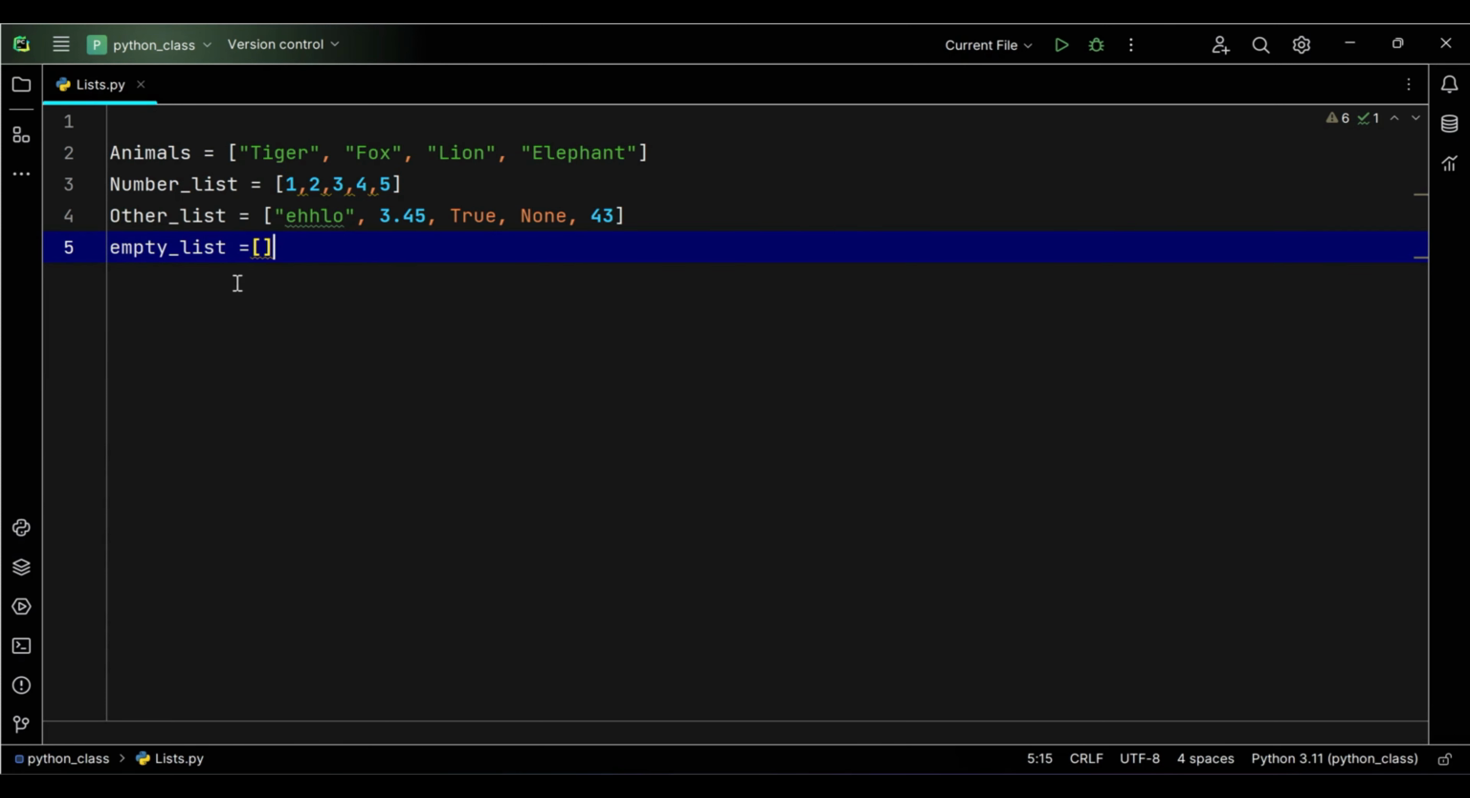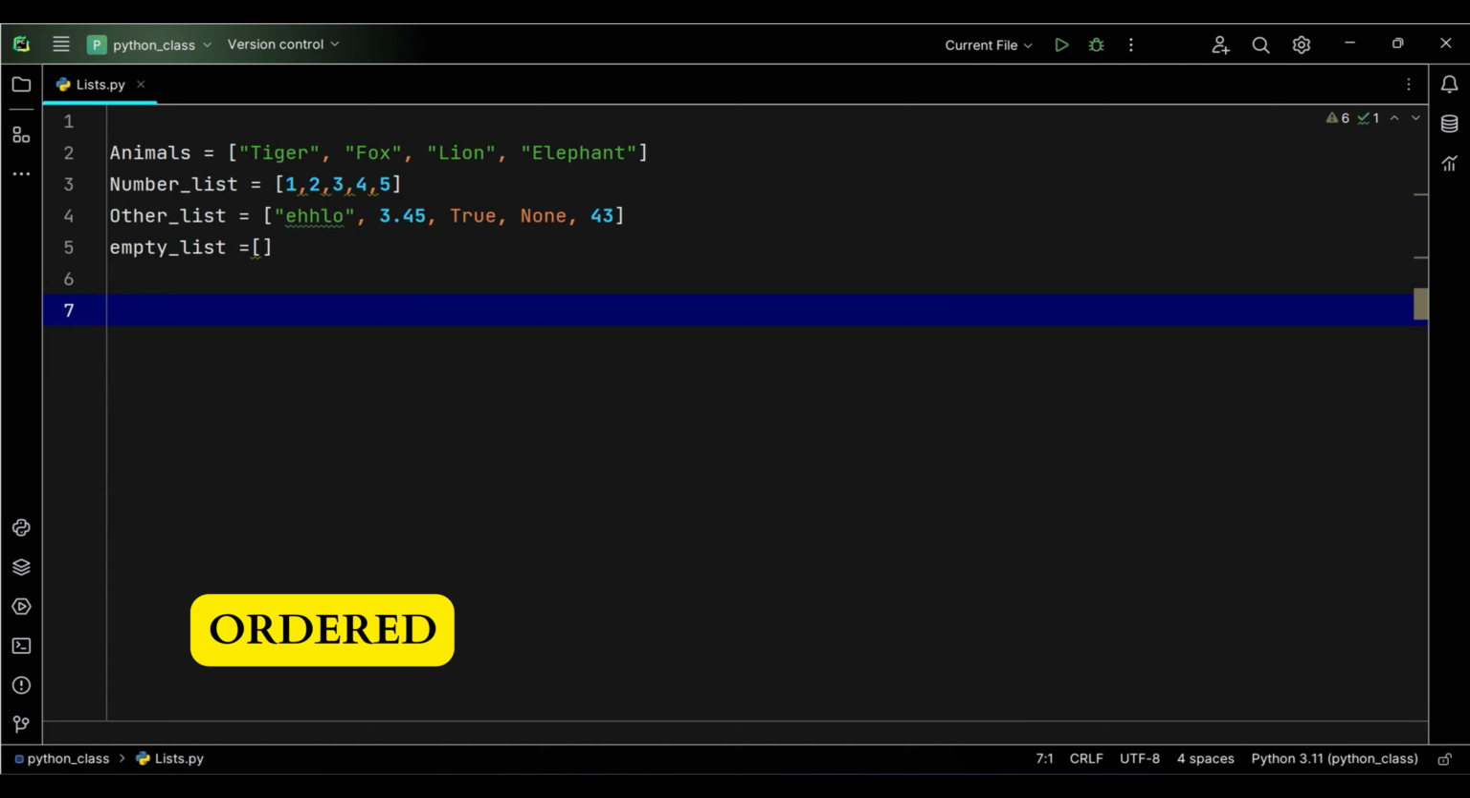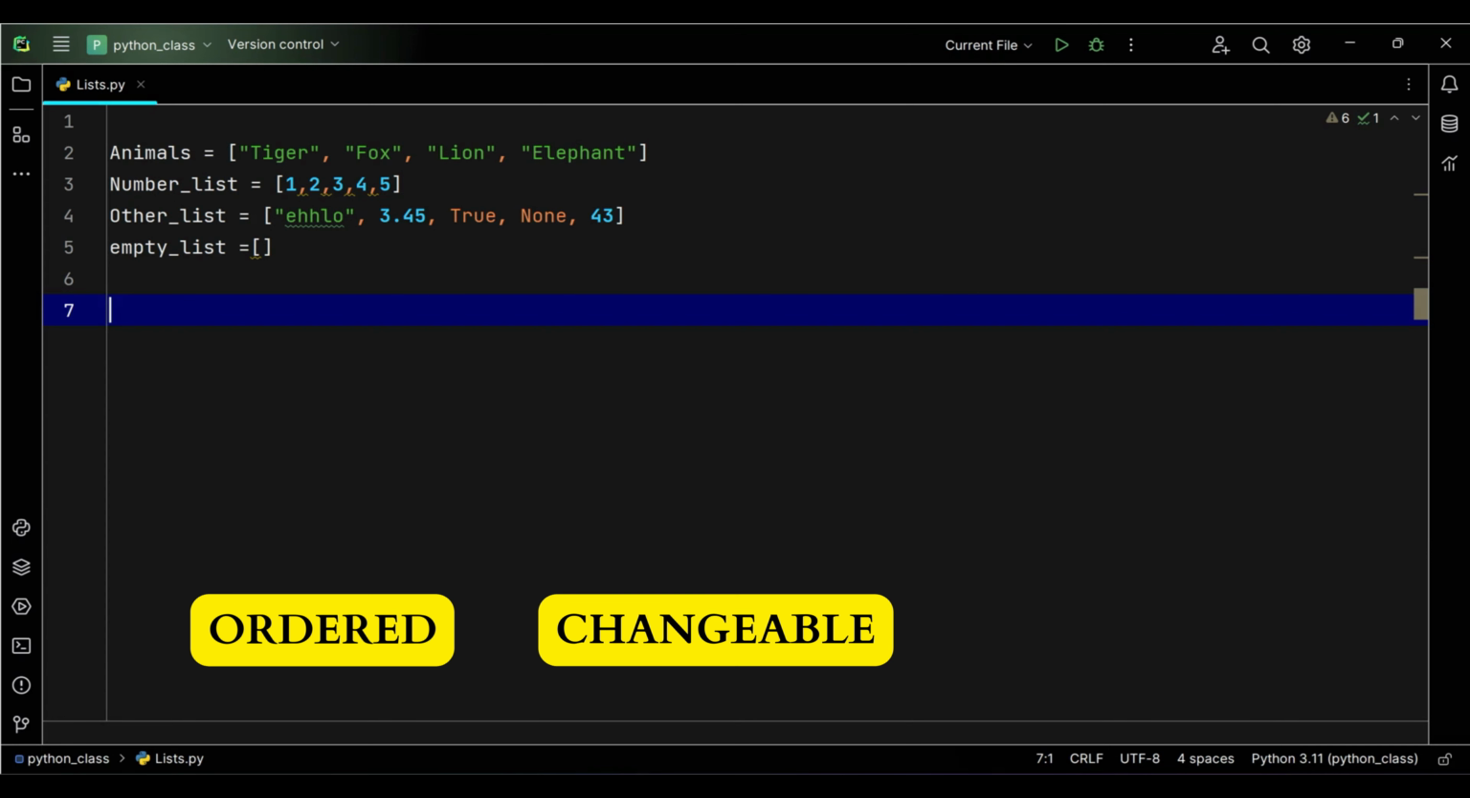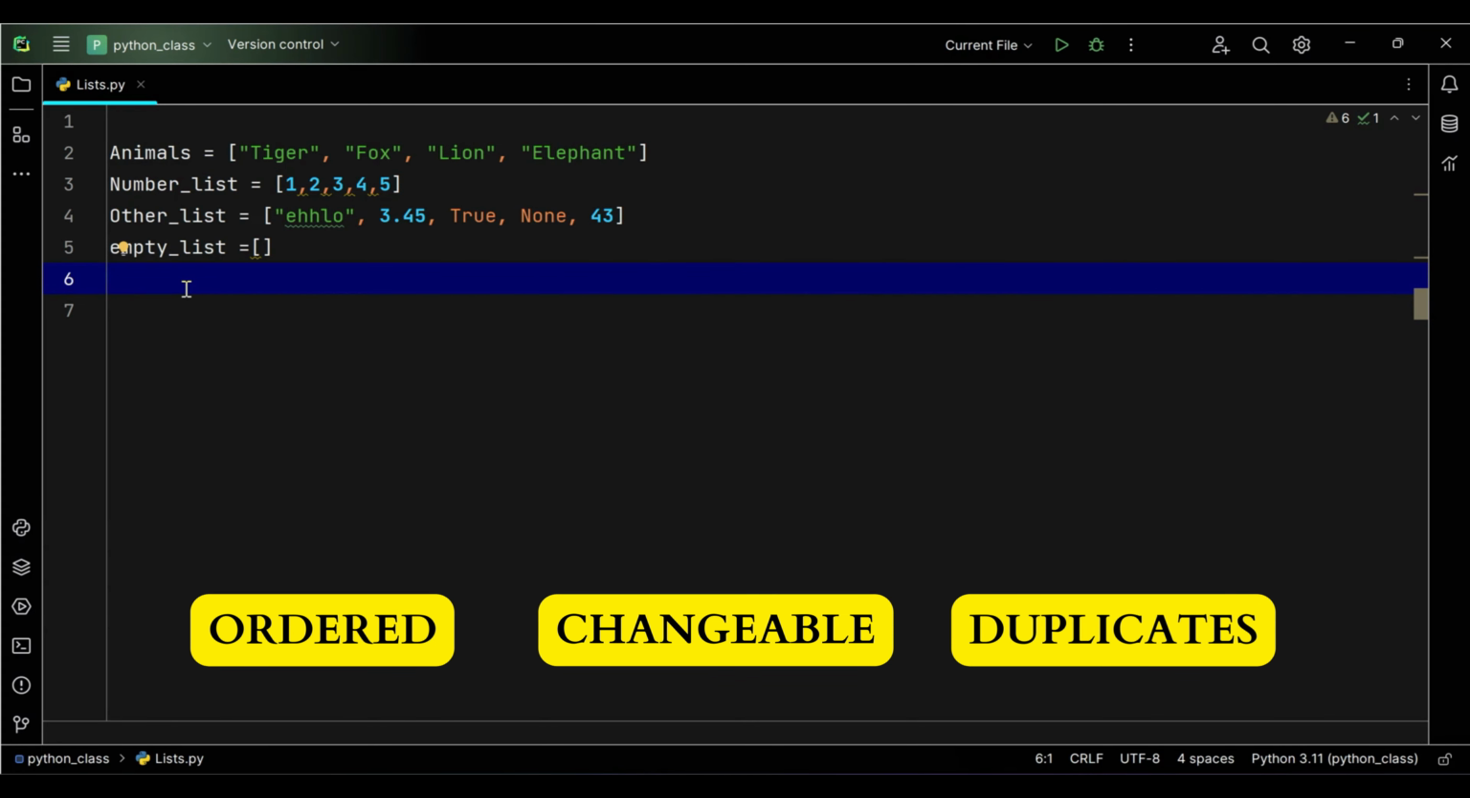Now let me tell you some key characteristics of lists. First, lists are ordered, which means the items maintain their position. Second, lists are changeable, allowing you to modify the items after creating a list. And the third characteristic is that a list can contain duplicate values. So we can add duplicate values also.